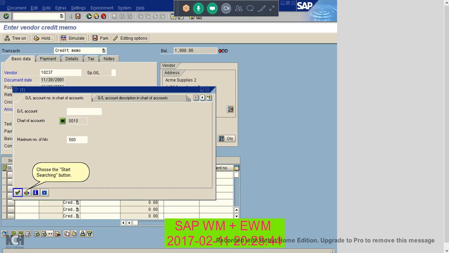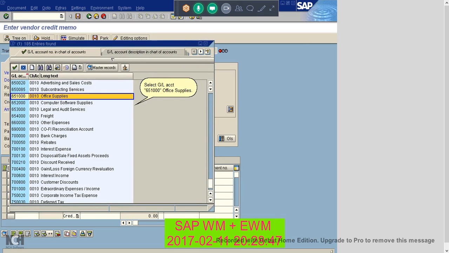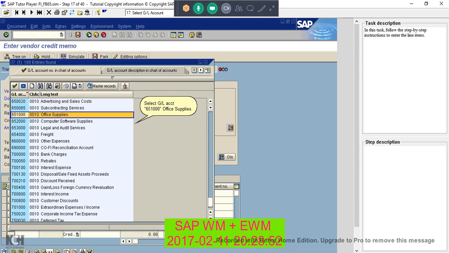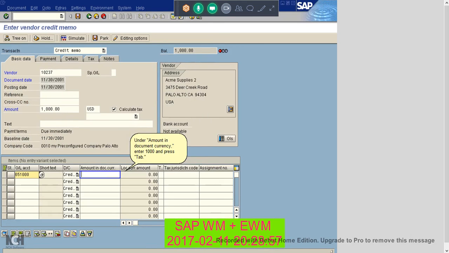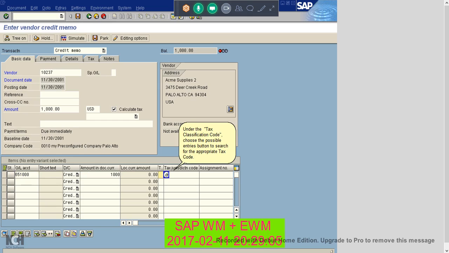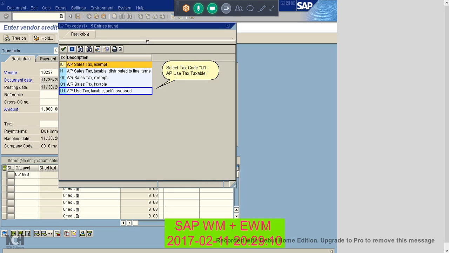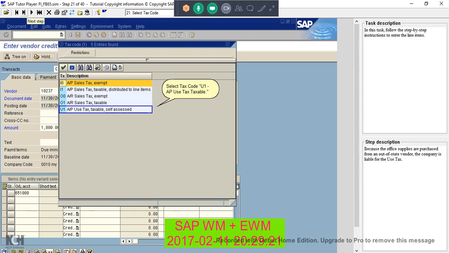GL account is again linked with your chart of accounts. So this is my GL account details. What is the document currency, what is the tax code, U1. So this is done by the finance person.